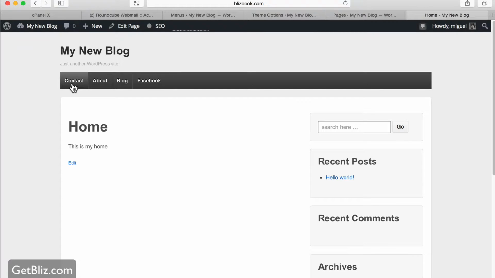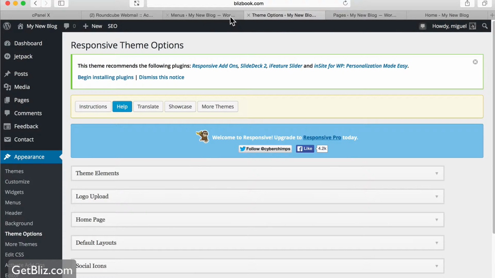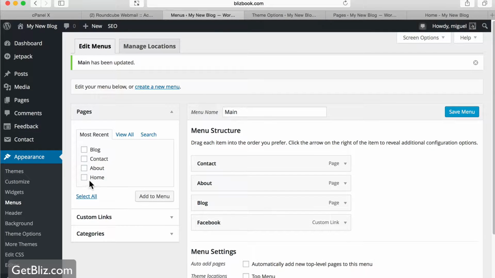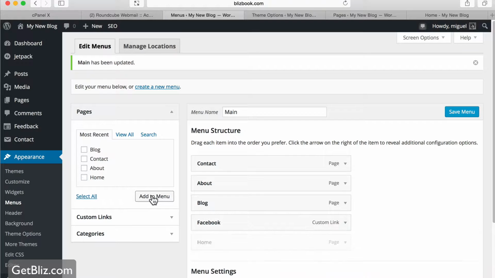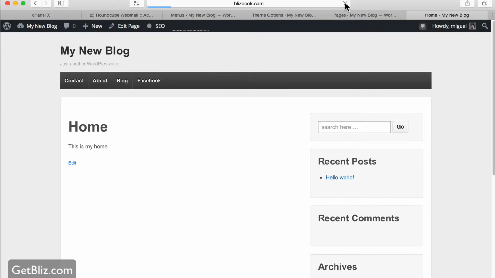I can see that the home button has disappeared. Let's go here back to theme options, menus. So we can actually add that, add to menu. We can put it to the top, save menu, then we can refresh, and the home button will appear here.